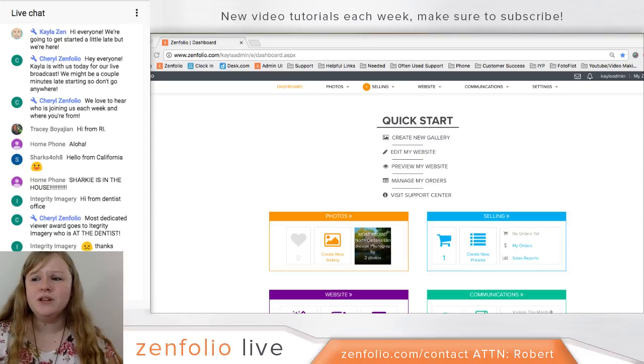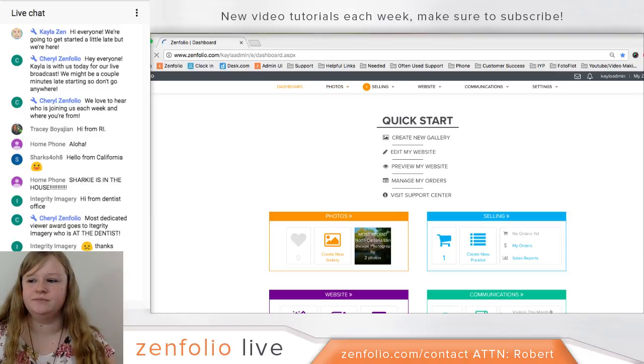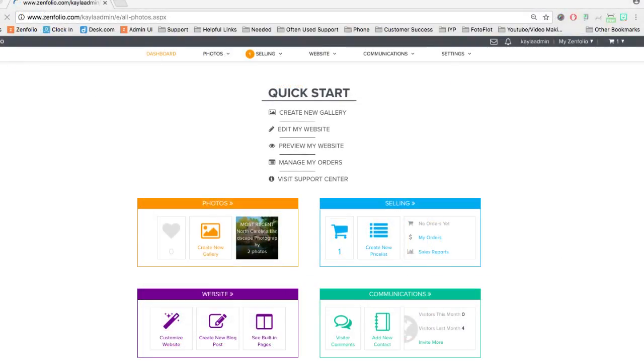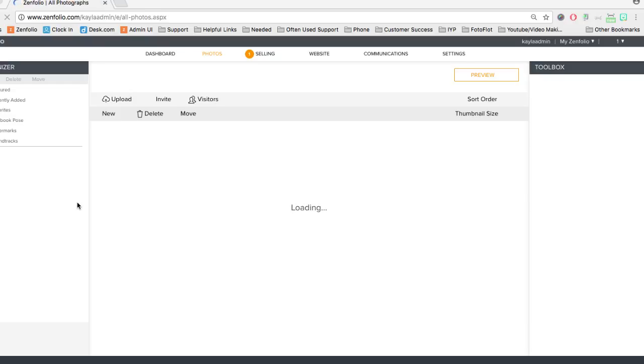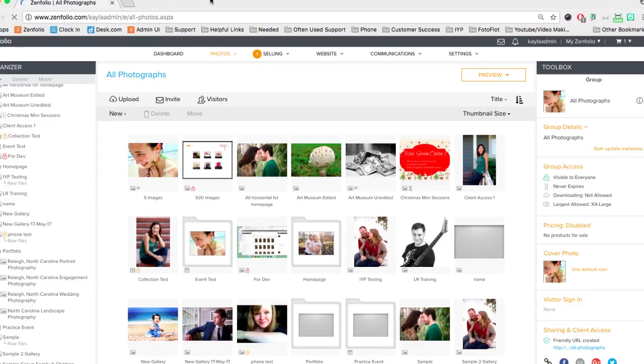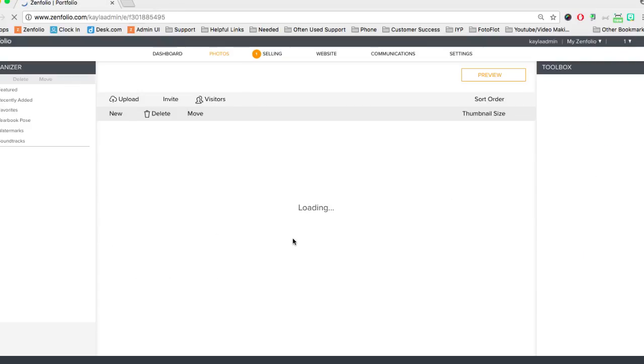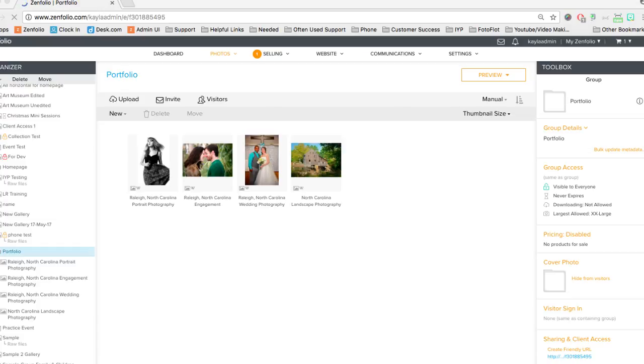And one of the best practices for SEO in your galleries in Zenfolio has to do with the title of your galleries. So let's go into the actual photos section here. And I've created a portfolio group here. In this portfolio group, I have actually done a couple things. So you'll see I have 4 galleries here. And you'll see in the portfolio gallery, I don't just have them labeled with portraits, but instead it says Raleigh, North Carolina portrait photography. I've done this for all of these just to include a location as well.